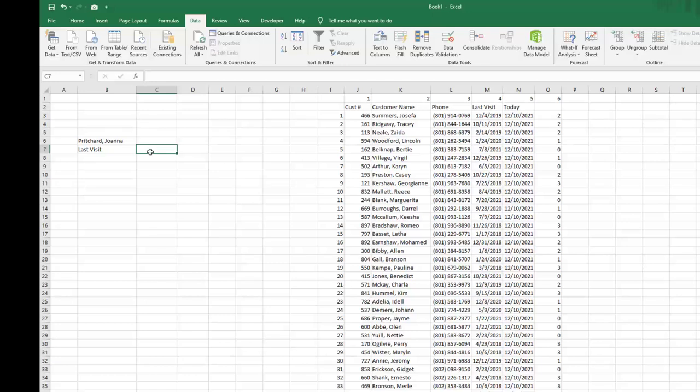So in order to do a two-way lookup, I have to do an index that says it's somewhere in this area. And then I have to do two matches, one for the column and one for the row. The column I need is customer name. The row I need is last visit, right? So I need to set that up.